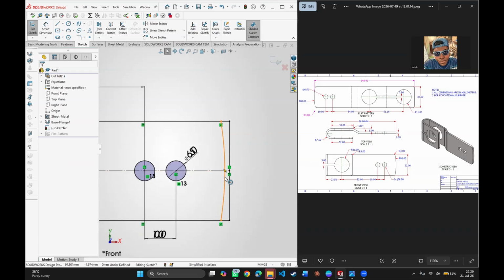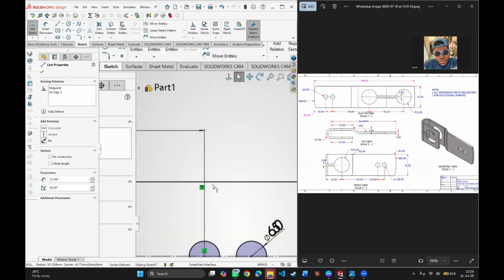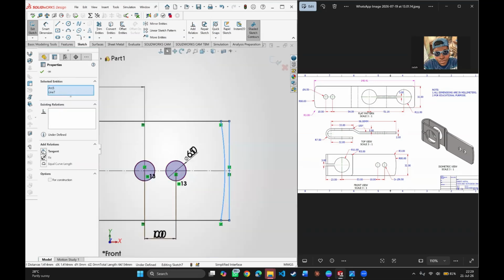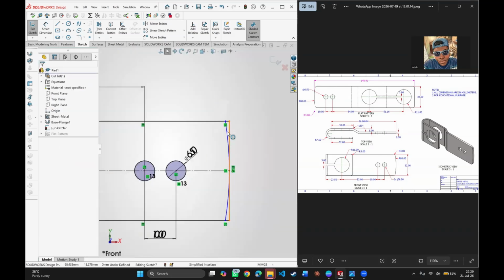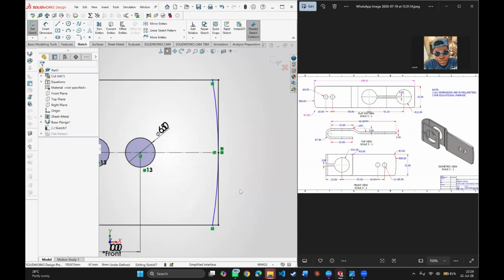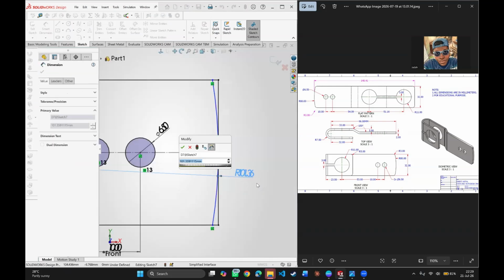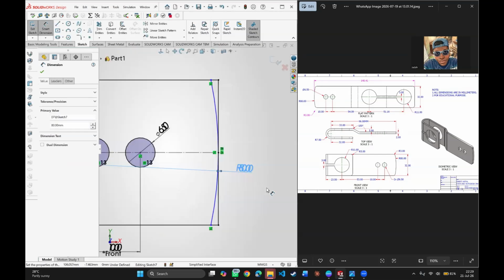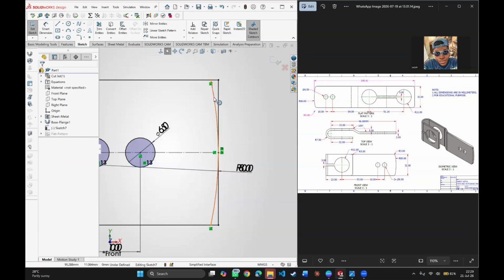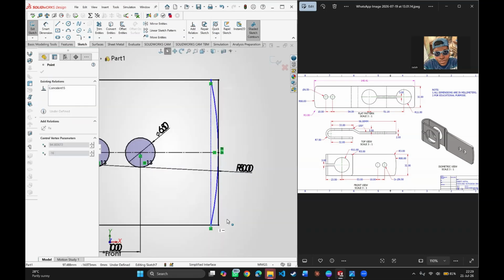So I'm going to click on this arc, click on this line, and I'm going to set it tangent, and yep. And now all I have to do is set the dimension of the arc here to the radius of 80 millimeters. It's not fully defined. Oh, I see why it's not fully defined yet.